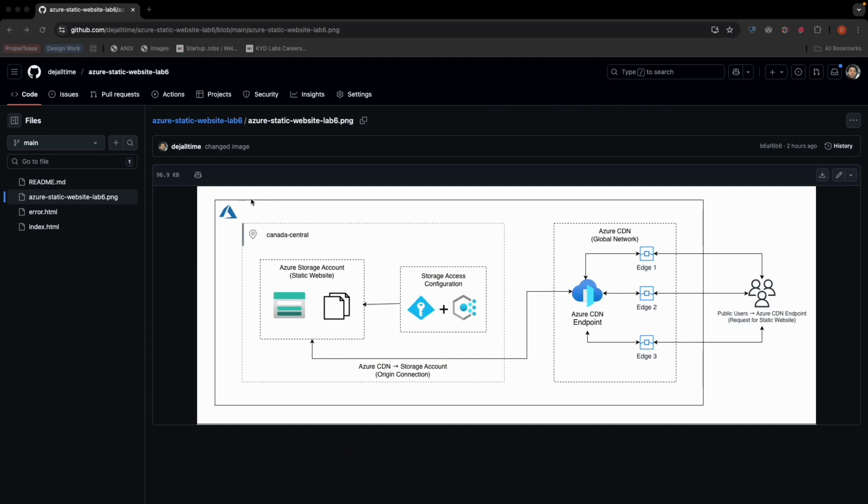Okay, so now let's just talk a bit about our architecture diagram and then we can move on to the lab work. For today we're going to host a simple static website, HTML, directly from our Azure storage account. Then we're going to connect it to Azure CDN, and the essence is that Azure CDN helps us distribute the content globally through Microsoft's network of edge locations.